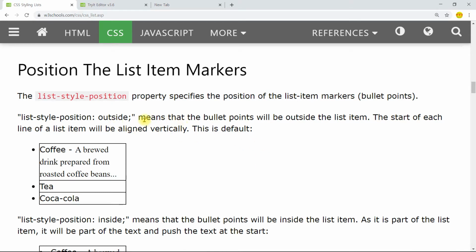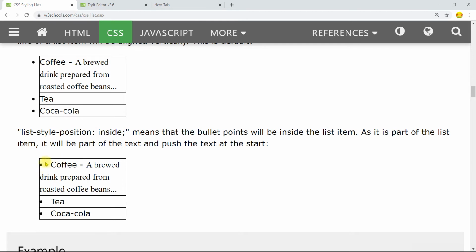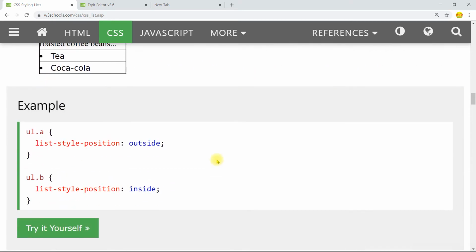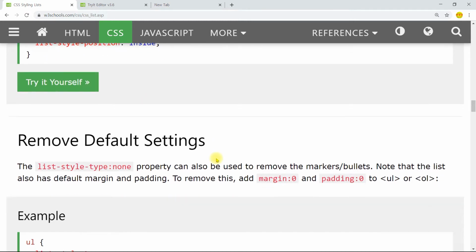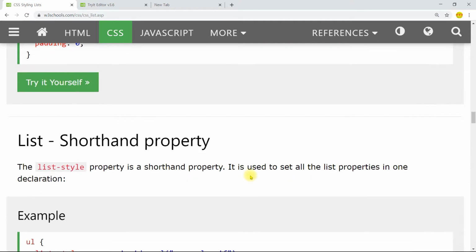Okay, another one is list style position. Let's look at this one. The slight difference here: the bullet is outside and the bullet is here, inside. And here, the first one is outside, and the last one is inside, depending upon that. And what is the name of that property? List style position. Depending upon that, we can provide that different position. Okay, you can refer to others.